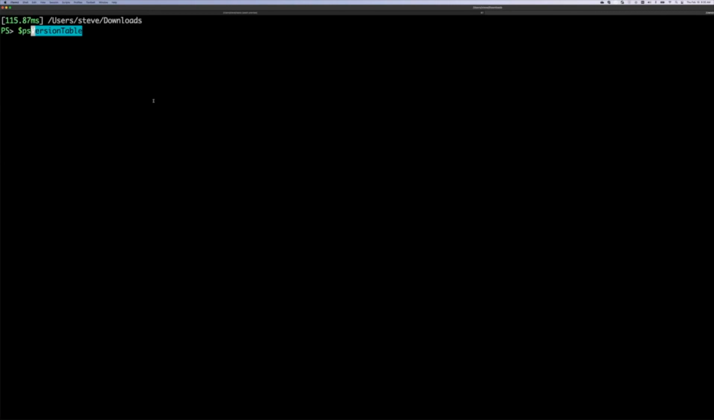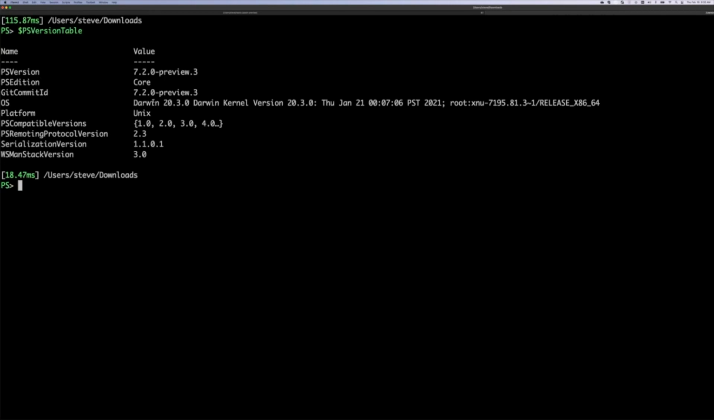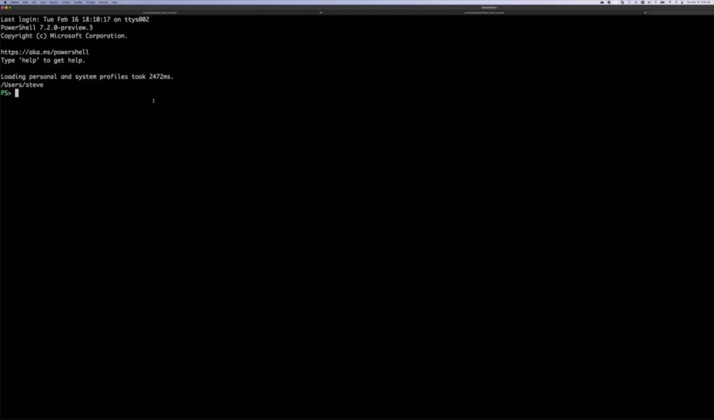So I'm using 7.2 Preview 3 here. Let me just check whether I made a change here. I did. Okay, let's open a new one, start from scratch. One of the changes that was made in Preview 3 was just to see what it would be like to improve the progress bar.